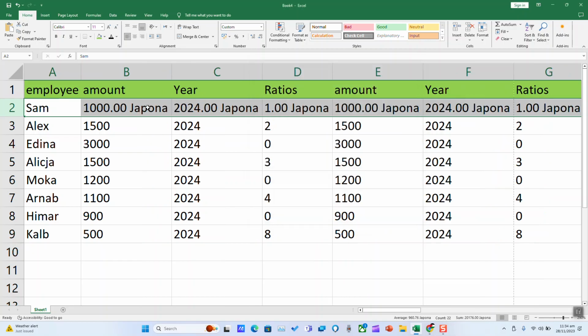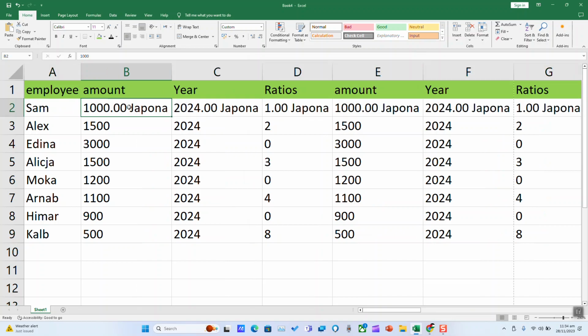And as you can see, my text has been added next to the numbers with one spacing between it.